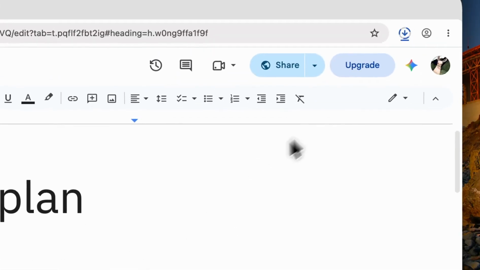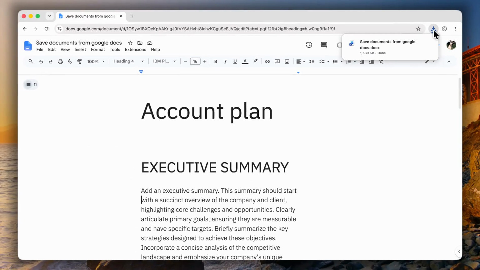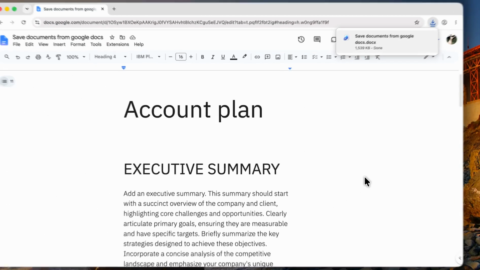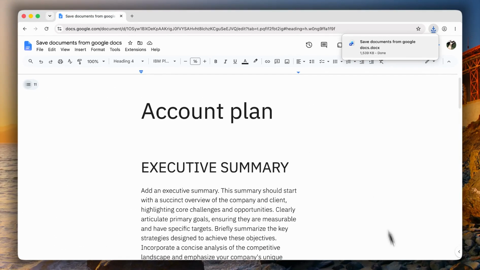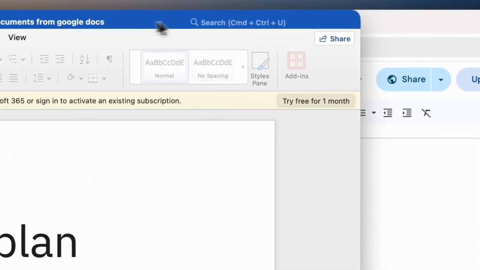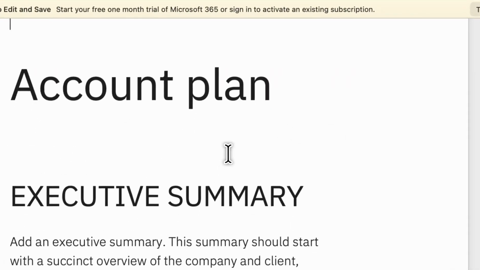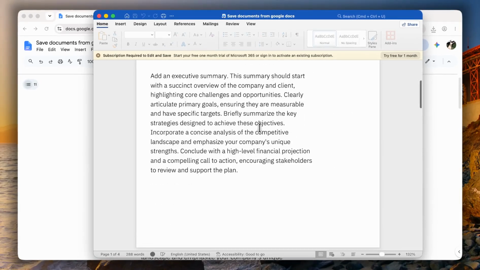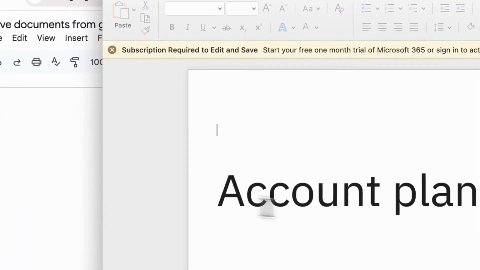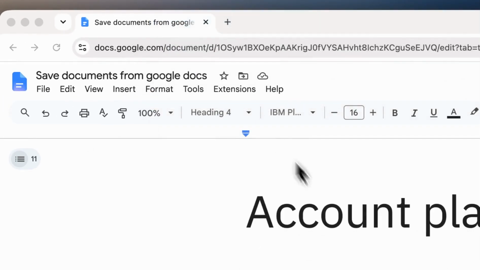You have several choices here. Microsoft Word, .docx is perfect if you need to share the file with someone who uses Word. PDF document, .pdf is ideal for creating a final version that preserves formatting and can't be easily edited. You also have options like plain text, .txt for a simple, unformatted version, or even web page, .html if you need to post the content online. For this demonstration, we'll choose the most common option.